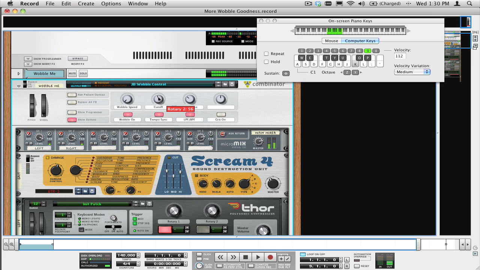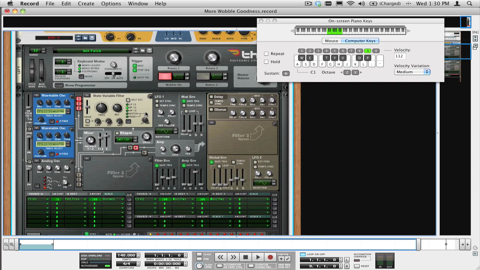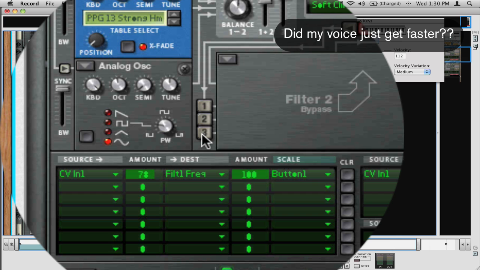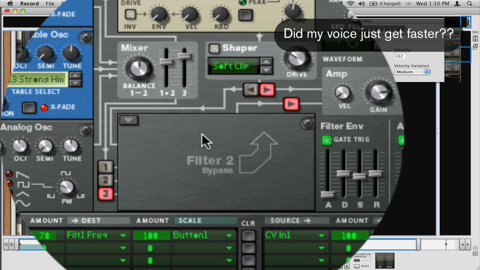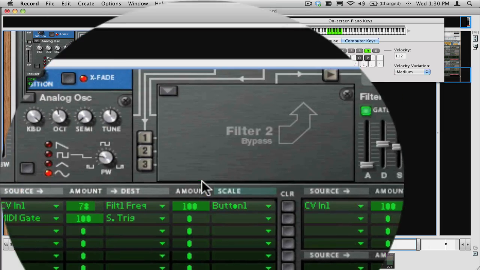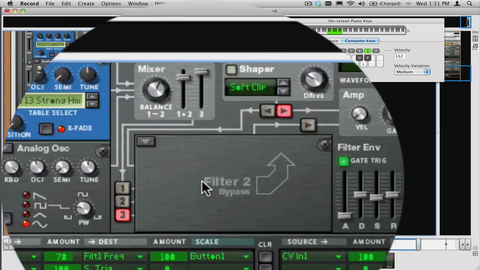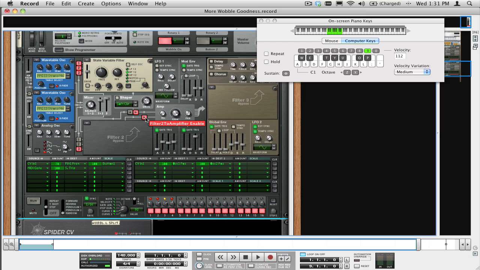One last thing. Notice how all the sub-bass disappeared? Okay, let's fix that. Go to Thor 1 and press the OSC 3 to Filter 2 Enable button, which is right here, and the Filter 2 to Amplifier Enable button, which is right here. Repeat this process for Thor 2. Now play some notes. There is the sub.